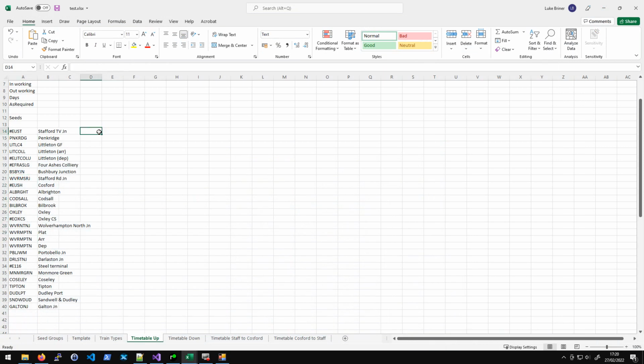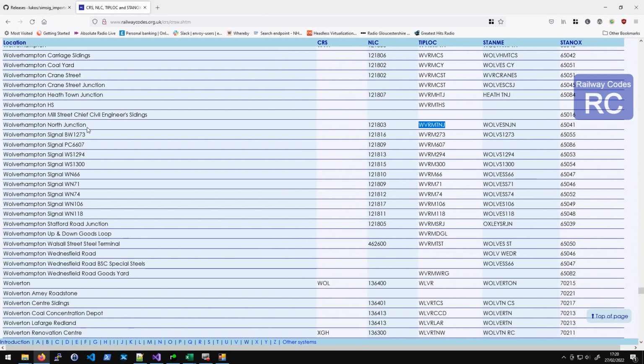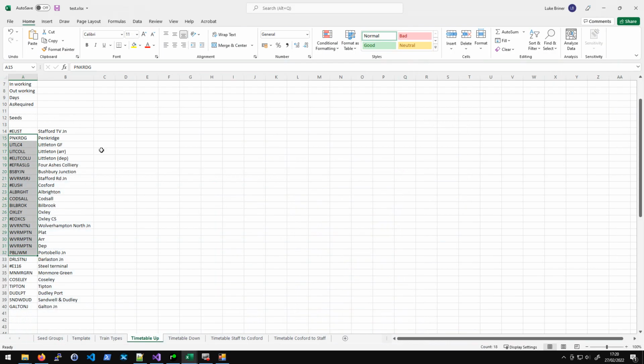Now, if you are not writing something for Wolverhampton at the minute, and so that generate button is not going to work, it's not going to do anything for you, then you will need to work these out yourself. Now, for the normal TIPLOC codes, it's fairly straightforward, because what you'd have to do is find them out from in here. But the other thing to note is these entry locations on SimSig don't have the same TIPLOC code as the actual location.